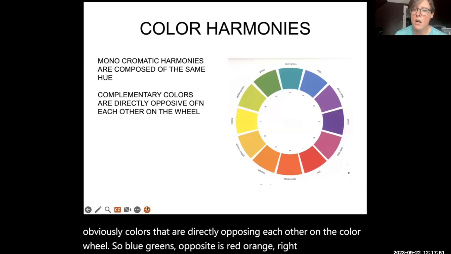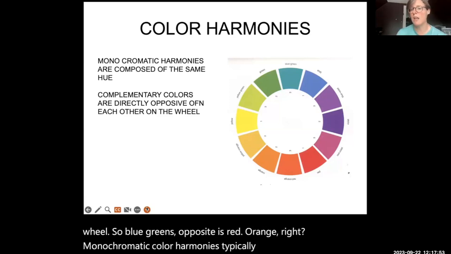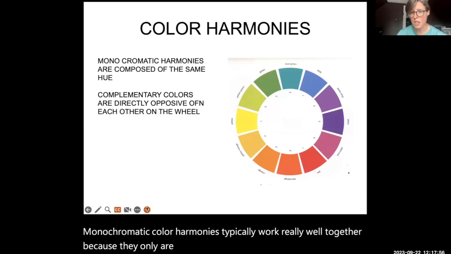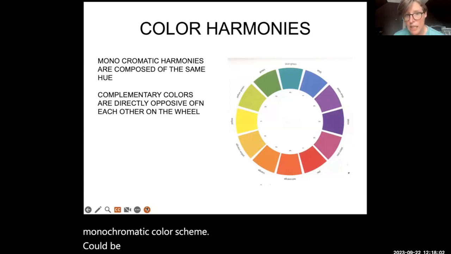Monochromatic color harmonies typically work really well together because they only are one color of the same body, right? So a monochromatic color scheme could be yellow and yellow-orange, right? Or all versions of yellow.